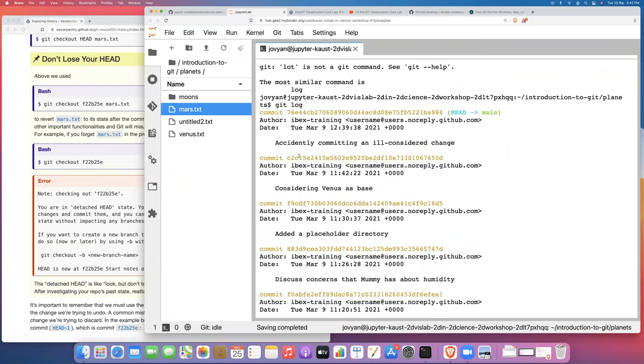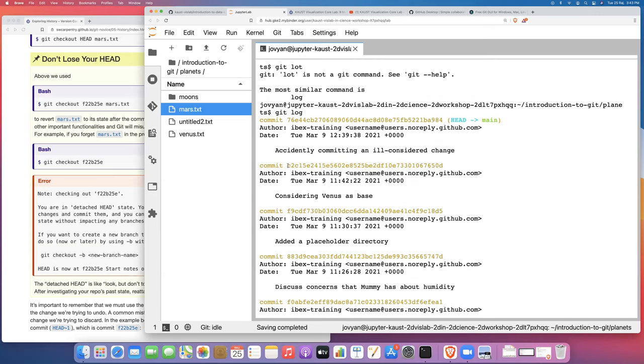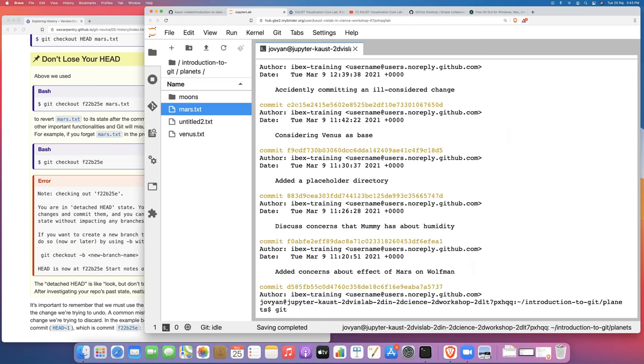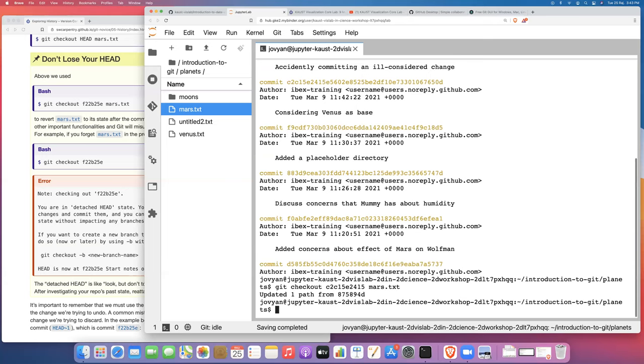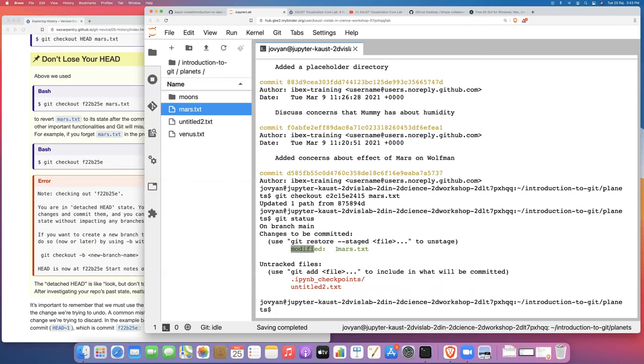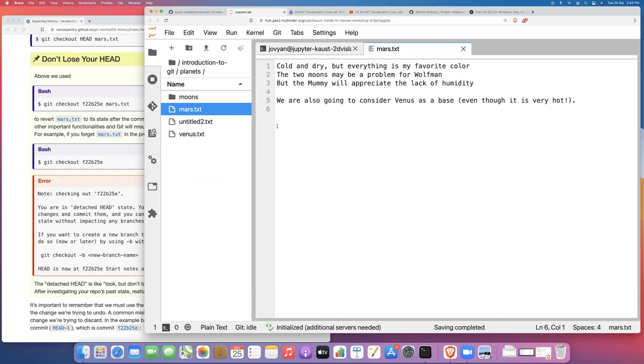So what I wanted to do was check out. So since I only changed mars.txt, I could also use the git checkout command to check out the version of mars.txt from the commit before I committed the ill-considered change. So that would be this commit here. So if I do git checkout mars.txt, then if I do git status, it's saying mars.txt has been modified and those modifications have then been added. And now it's asking if I want to commit. So if I look at the mars.txt, now you can see the ill-considered change is gone.